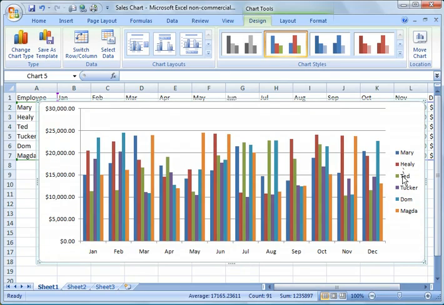So what it's done here is it gave us a legend of the sales folks, and for each month, it told us how much they have in sales. So quite a busy chart.